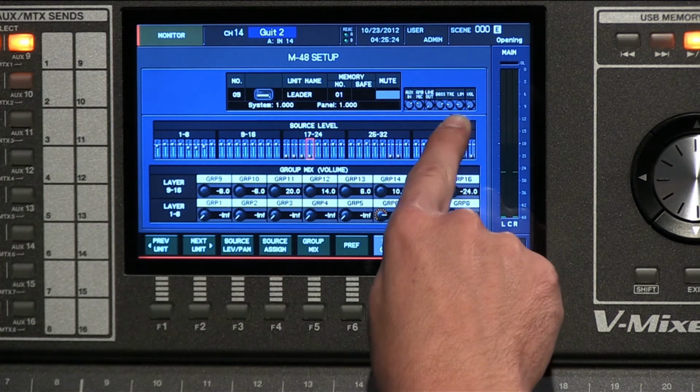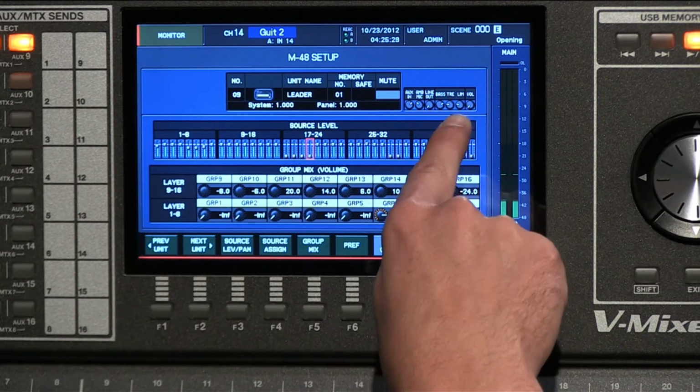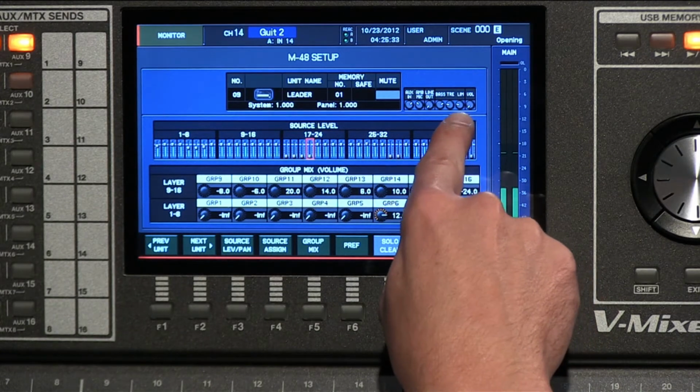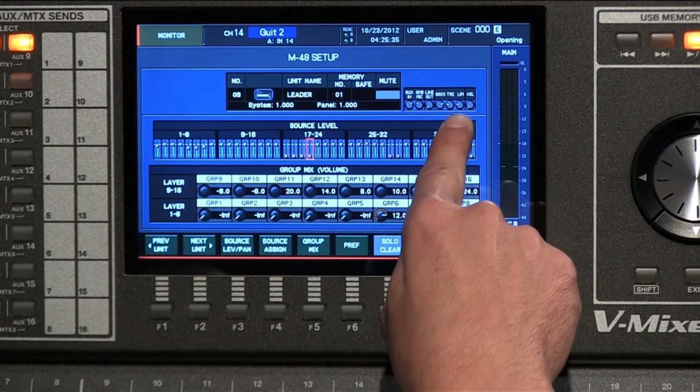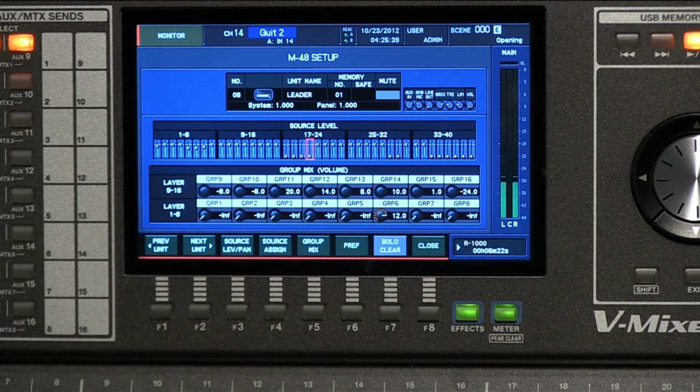So if you're in your M-48 Manager on your page and you move your limiter knob, you will see it reflect on your screen. That is one of the most common causes of low volume in the M-48: they've just put too much limiting on their signals. That's a great way to be able to get them back.